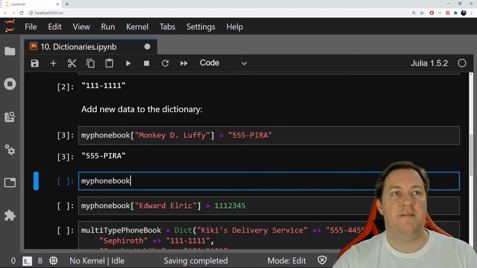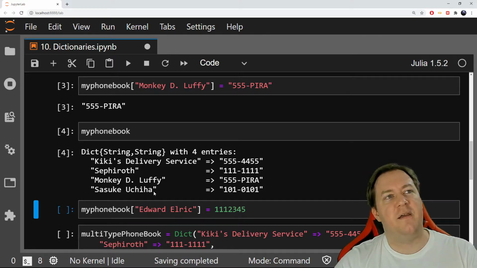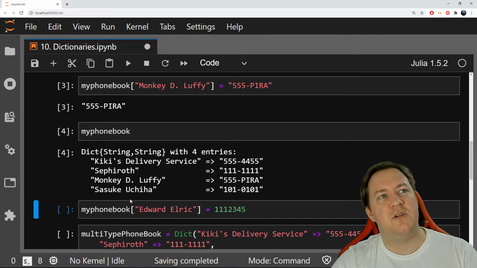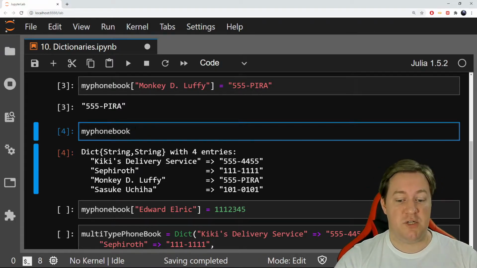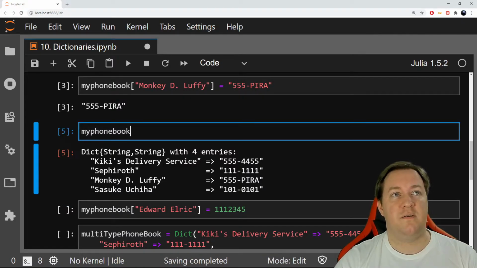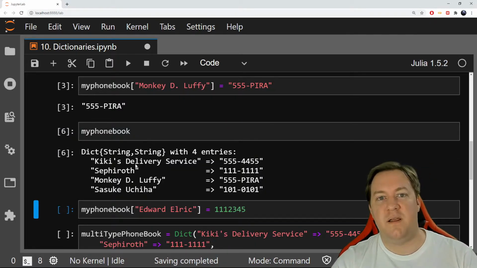Now if I look at my phone book again, I got one more value, and look, oh, but I put it last, right? So if I put it last, it should be at the end. Well, no, because there is no order in a dictionary. Here it's showing always in the same order, but actually there's no order. It's just the display that it's showing me.